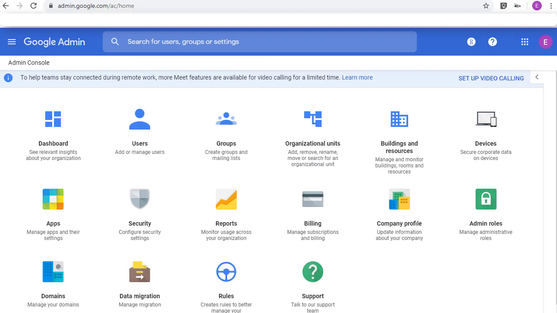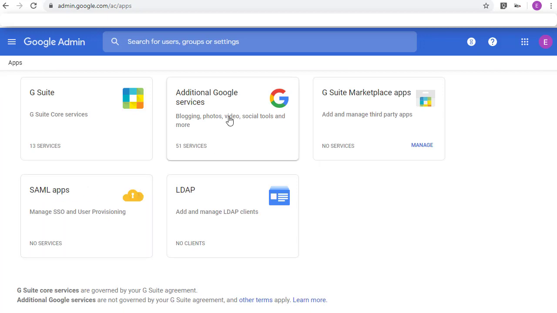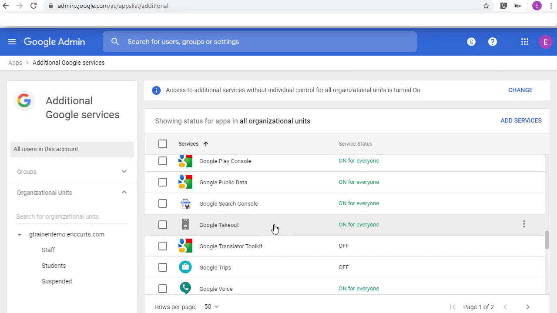As a quick note for G Suite administrators, you do need to make sure Google Takeout is enabled for your users and that they are allowed to share files outside of your domain for these tools to work. To make sure Google Takeout is turned on, go to your G Suite admin console as normal. Next, click on the Apps icon, and then click Additional Google Services. Find Google Takeout in the list of services and make sure that it is turned on for everyone, or at least for the organizational units that contain the accounts that will be using it.